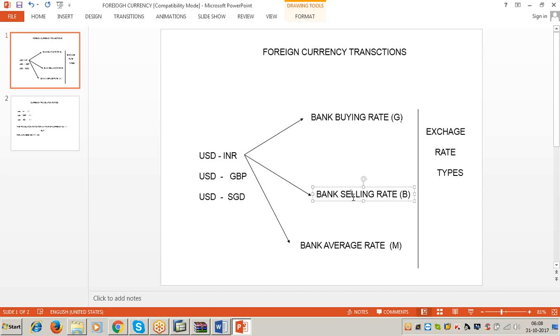Then bank selling rate. For example, today we have imported some plant and machinery from the Indian vendor and we have to make the payment in Indian rupees. And again, we don't have any rupee account. So we approach the bankers to purchase the rupees, and the bankers will sell the rupee at a specific rate. That is called bank selling rate, and this bank selling rate is denoted with the letter B in the system. Then bank average rate. Bank average rate means M. It is the average of bank buying rate and bank selling rate.